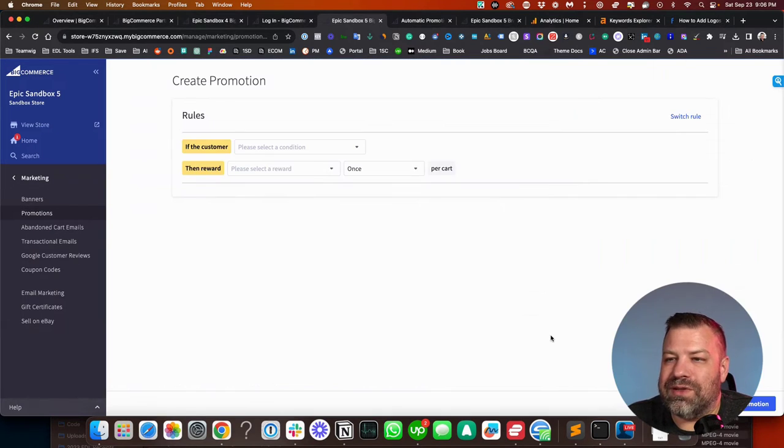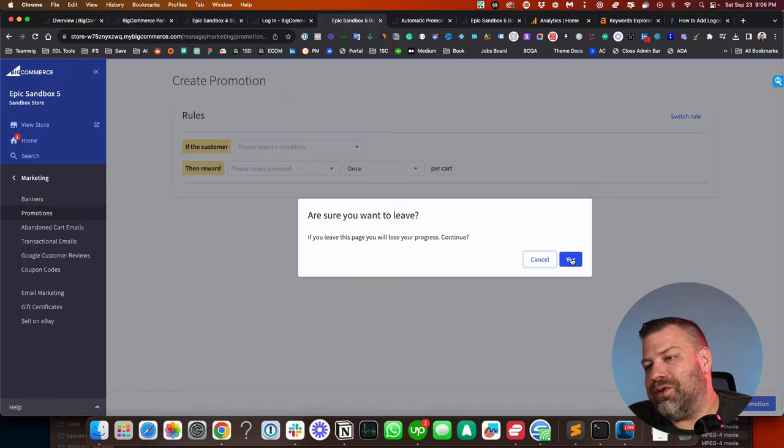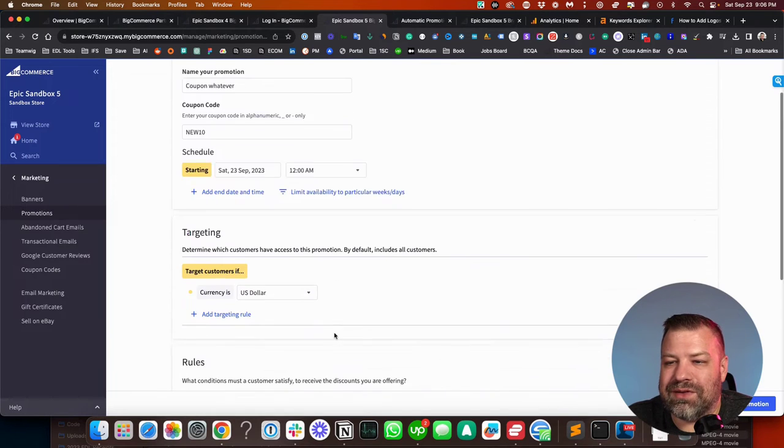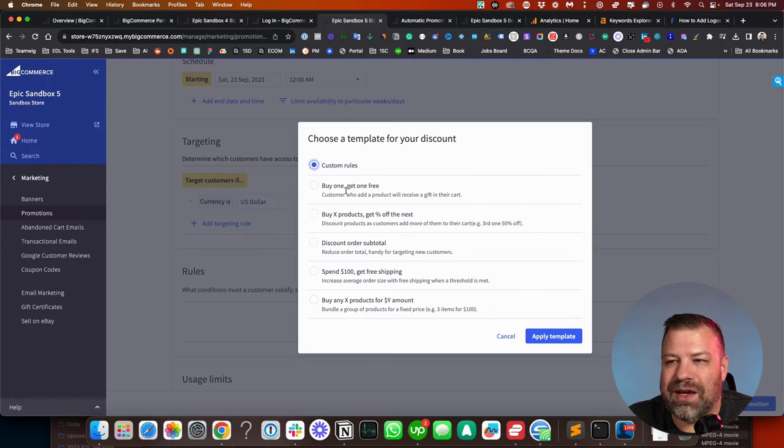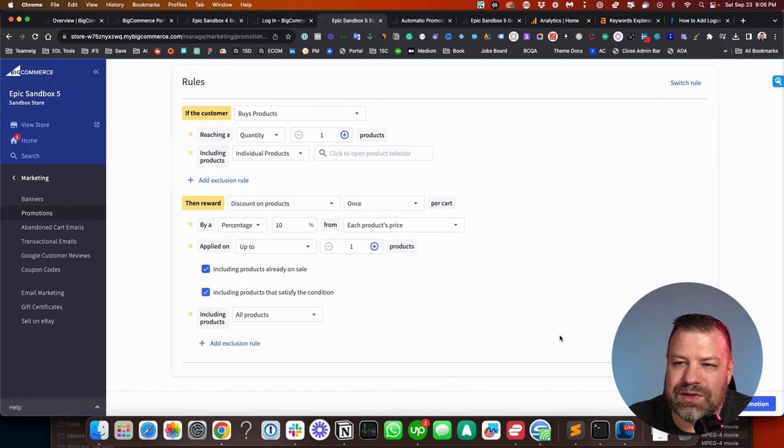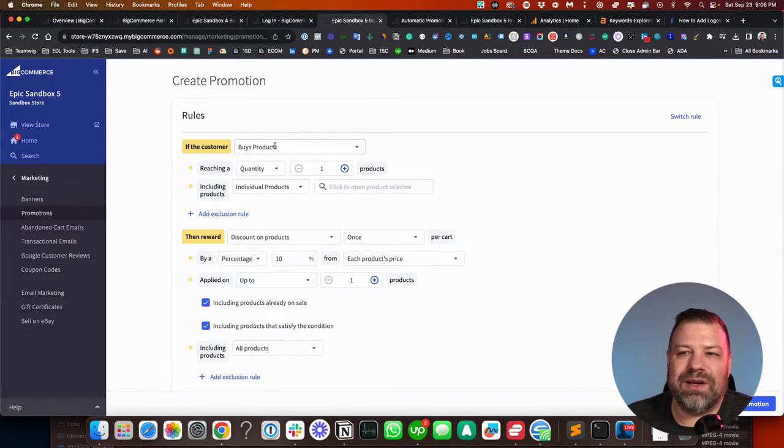You can do custom rules. And if you do that, then it brings you to a rules engine here where now you can get fancier and basically build your own rule using conditions, right? Which is pretty cool. Once you get all that stuff done, you would add the rule to permission if you're doing it this way. I'm going to click leave because I didn't want to do that. I'm just going to go back here and say, let's do buy X products, get percentage off the next one. So now it's going to ask me some additional questions, right?